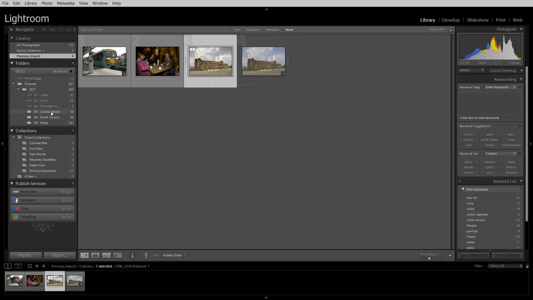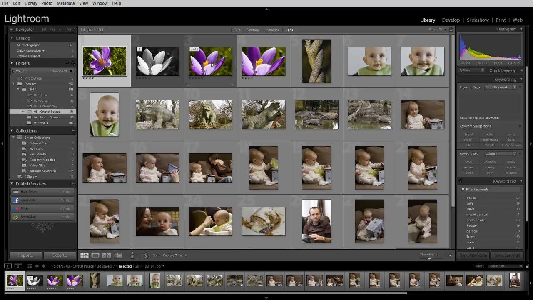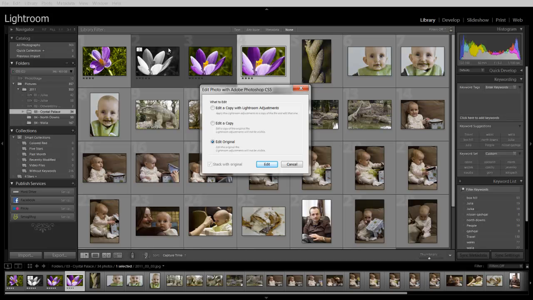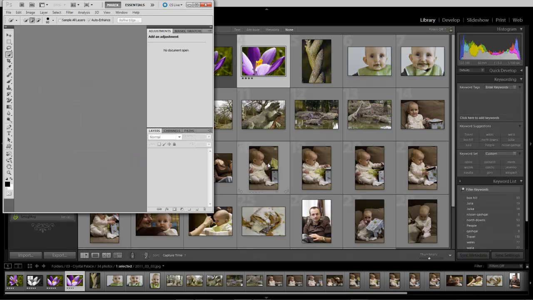I'm going to select one of the JPEG images, let's say maybe this one here. It's a JPEG. I'm going to edit it in Photoshop. But this time, because I'm using a JPEG image, Lightroom will prompt me how I want to edit it. I can edit the original, a copy, or a copy with Lightroom adjustments. You may have done some adjustments here in Lightroom, so you may want to keep them and edit a copy with the Lightroom adjustments, or the original. Now I did make some changes here, so I'm going to edit a copy with Lightroom adjustments, and this will stack with the original as well. So I'll click Edit.